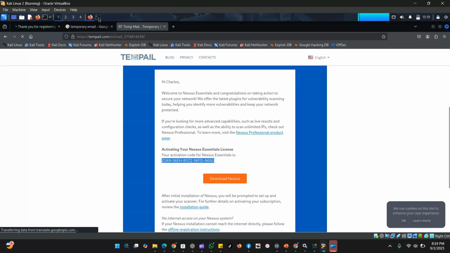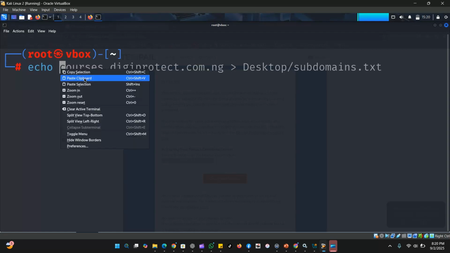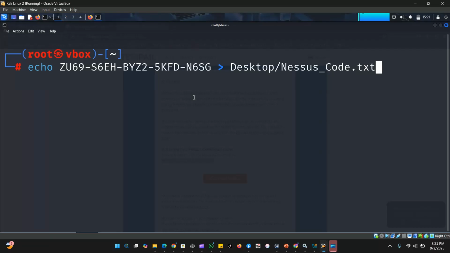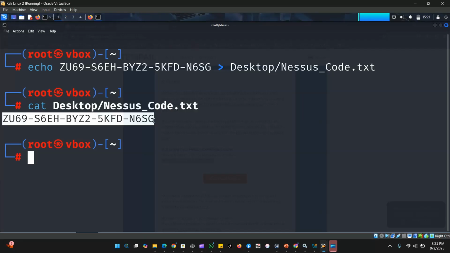go to your terminal. We are going to save this to our desktop. We are going to create a file and call it Nessus activation code and save it to our desktop. So type this command and hit enter. We are going to read this file to ensure that we have successfully saved our activation code. This shows that our activation code is successfully saved.